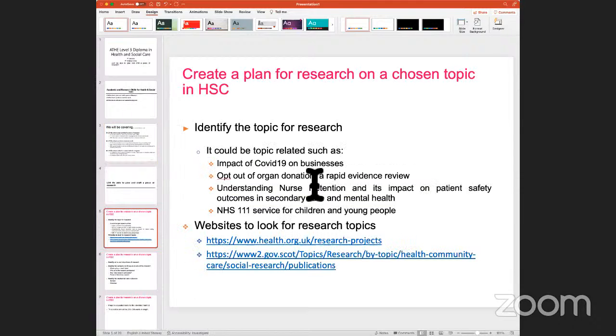Now, because we are doing this at level 3, what we are looking at is learning the beginnings of how we are going to go about doing this research. So what we need to do is first understand where you would get access to a good amount of reports in particular for carrying out your research.